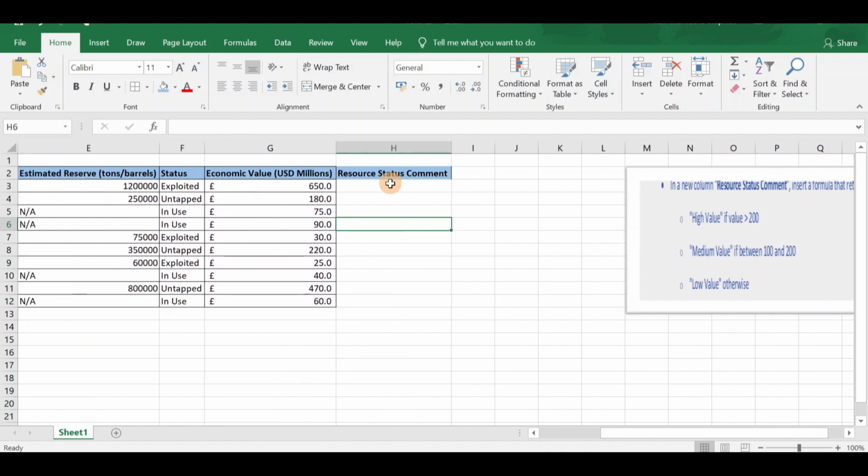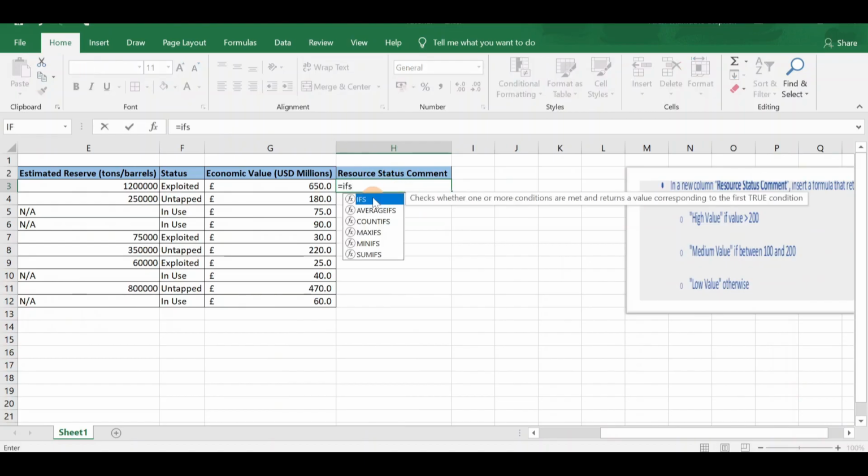For us to work on this, we need to use the IF function. So let's begin with an equal sign, because it should return High Value if the value that we have in a cell is greater than 200. So to begin with, we have cell G3. Should it be greater than 200? We return High Value.